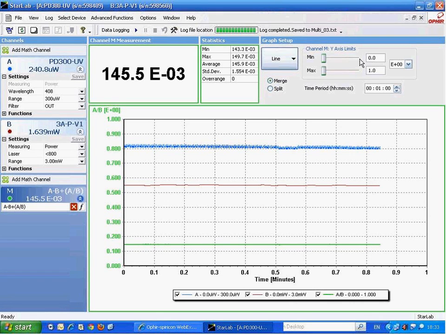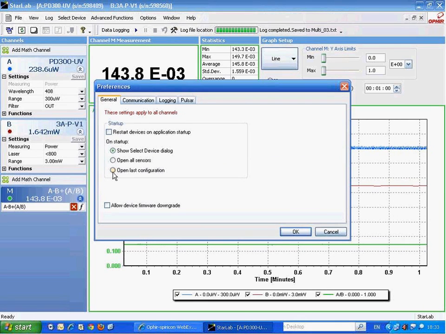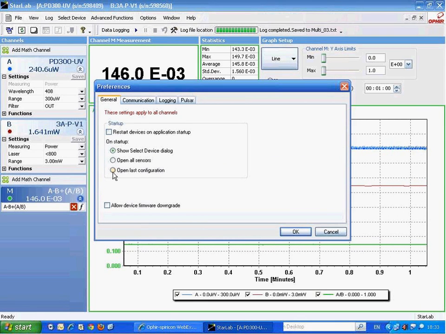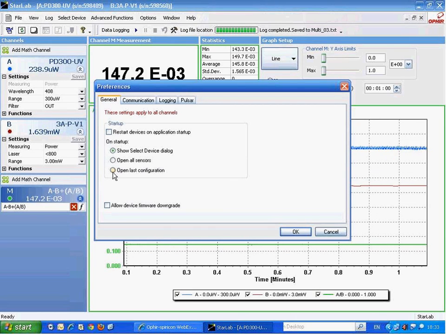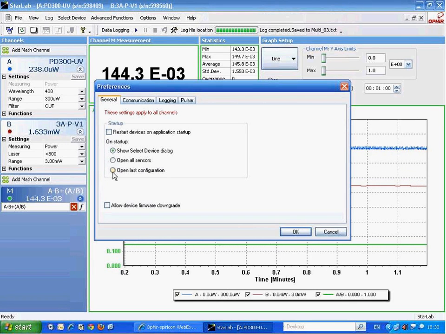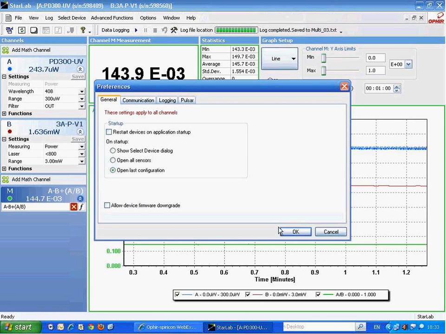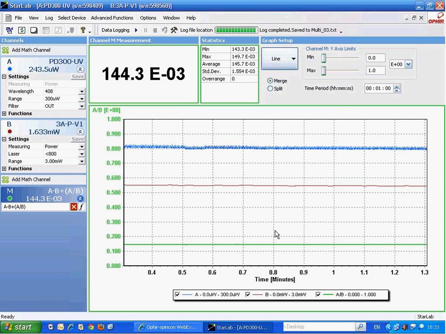Step out of StarLab, just a few more things I'd like to point out to you. Options, preferences. In the last configuration, what it does is it remembers the setup of the StarLab windows as they were, and next time I turn StarLab on, it'll automatically go straight into that configuration. In fact, let's do that. Let's click OK.